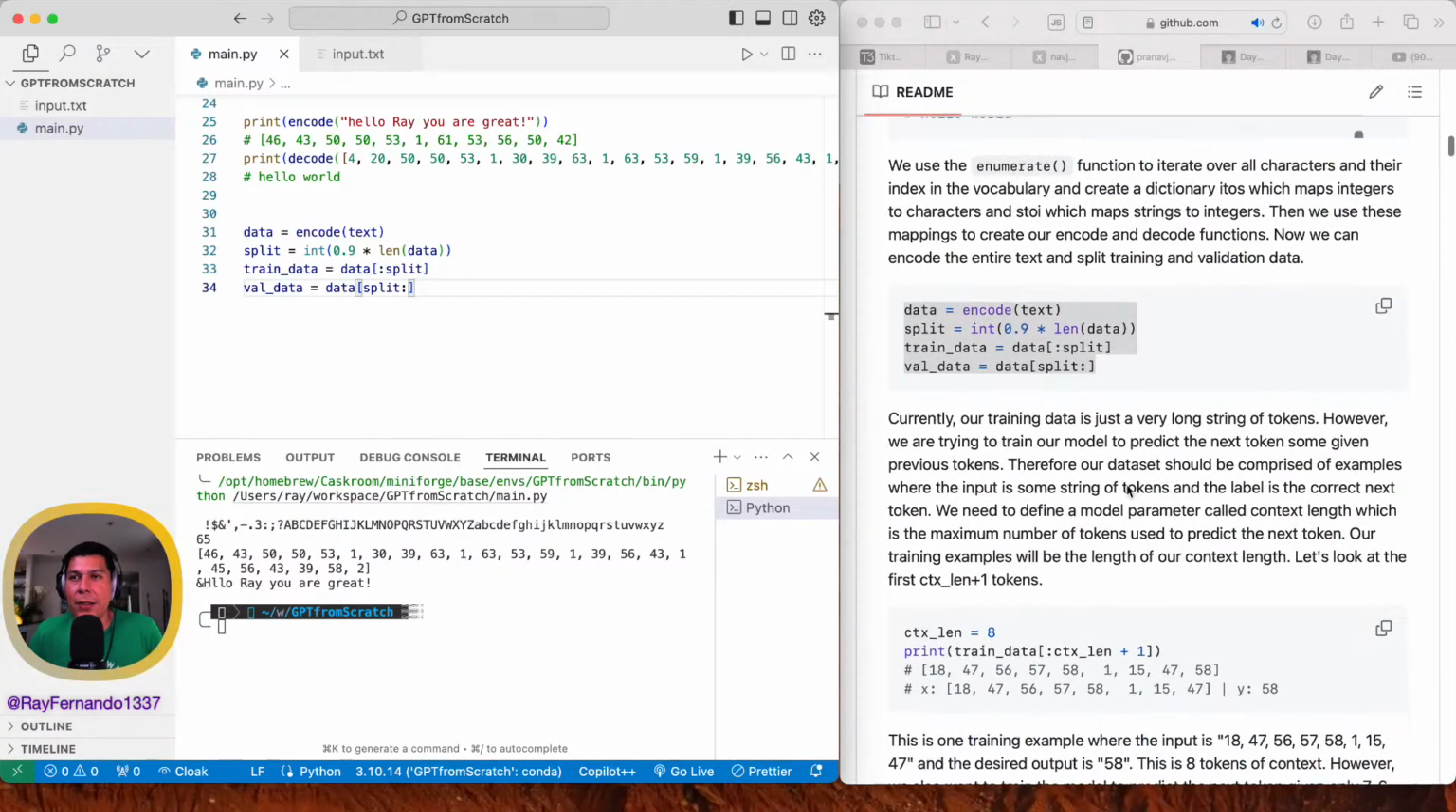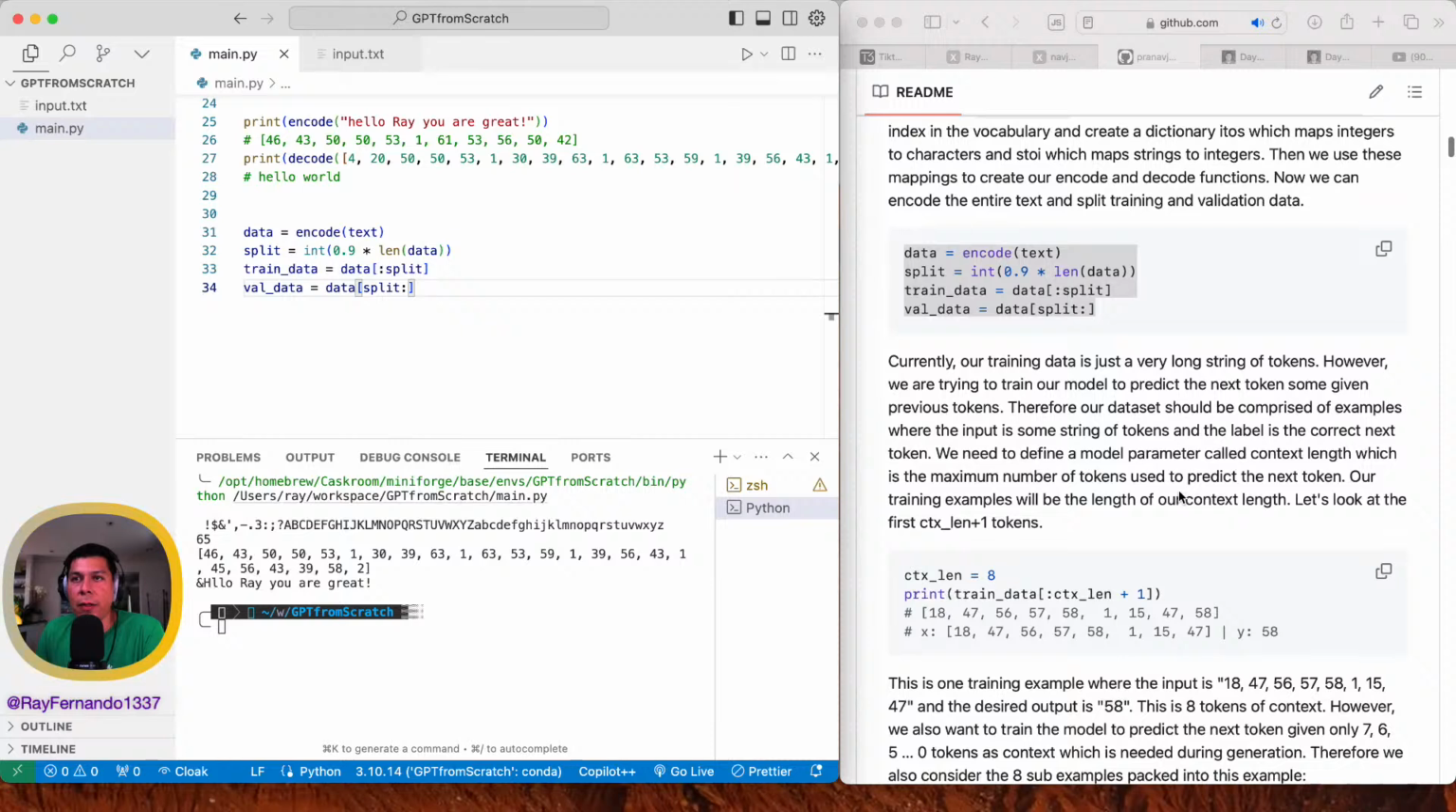Currently, our training data is just a long string of tokens. However, we are trying to train our model to predict the next token given some previous tokens. Therefore, our data set should be comprised of examples where the input is some string of tokens and the label is the correct next token. We need to define a model parameter called context length, which is the maximum number of tokens used to predict the next token. Our training examples will be the length of our context length. Let's look at that first: CTX underscore length plus 1 tokens.